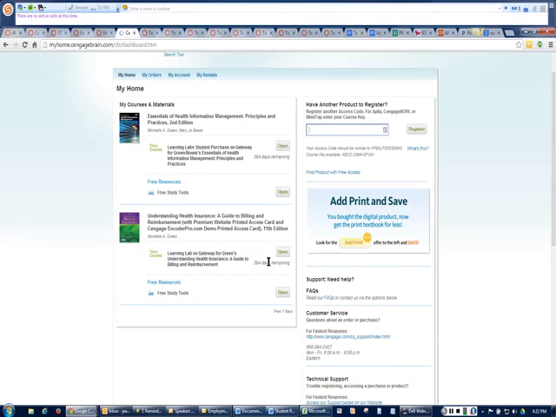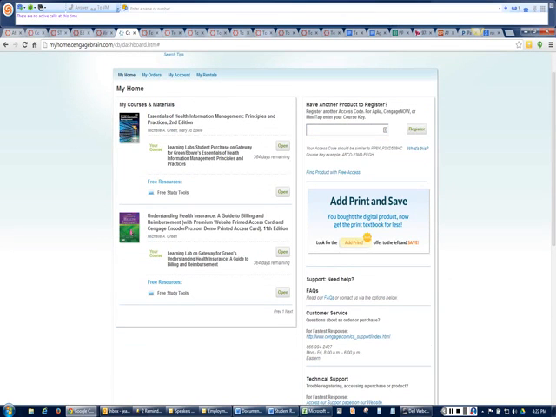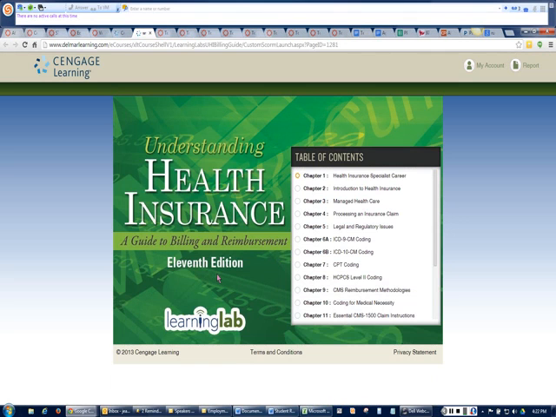Once you have access to the class, this is how you get into the lab. You'll hit My Home, and it will look like this. Then you're going to want to go to the health. You should only have health insurance here by Michelle Green. You're going to hit open, and you can see you have a year's access to it, which is really cool if you want to go back down the road after we're done with class and still study some of this material. So let's look at the first chapter.